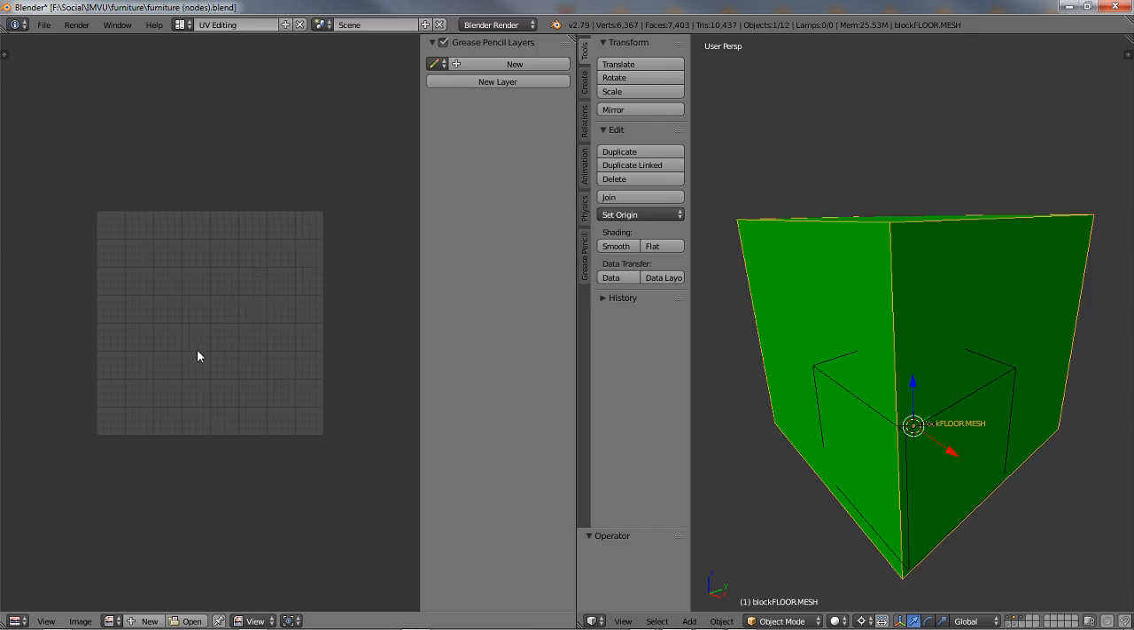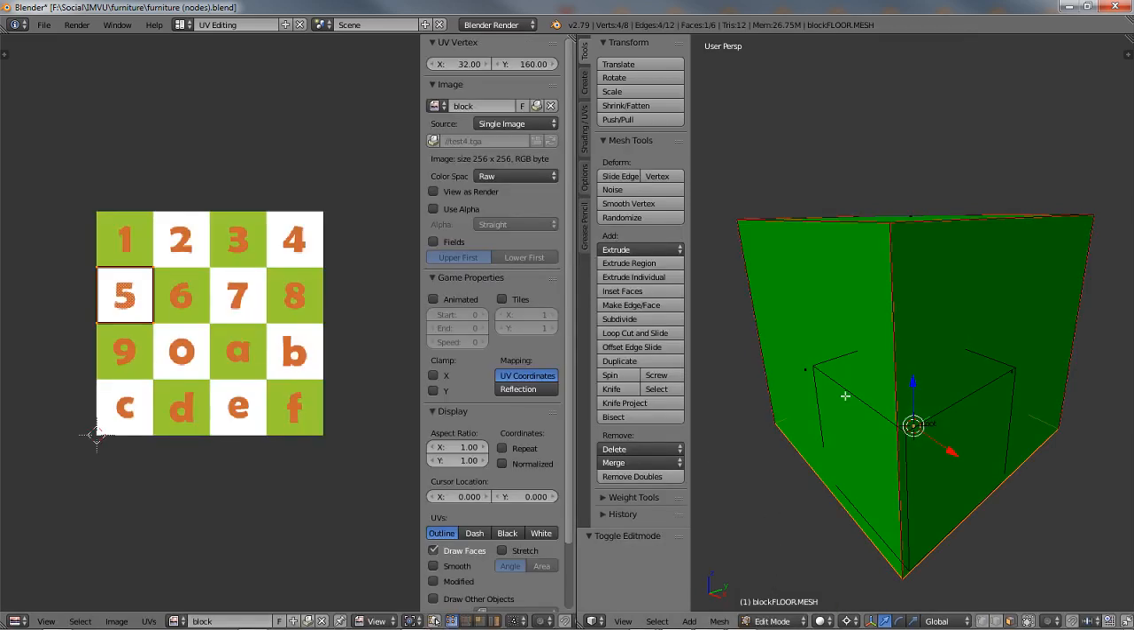And on the left, we have the UV image editor. And at the moment it's blank because there's nothing showing or nothing selected. So if we can do one or two things, we can switch to edit mode with the cube, and that should automatically pop in the image that we've got assigned to the cube.